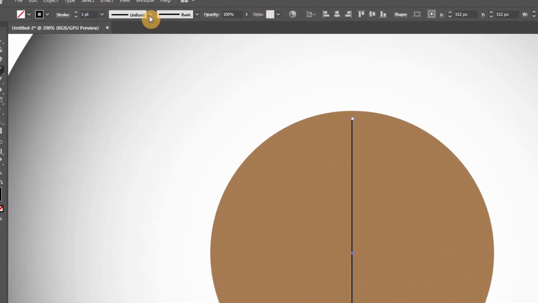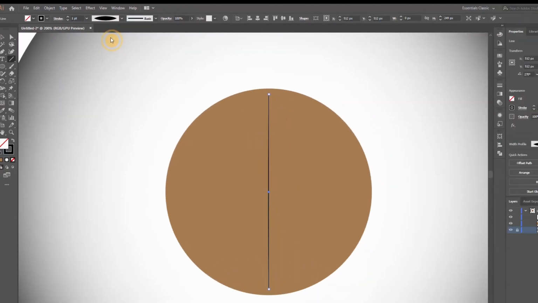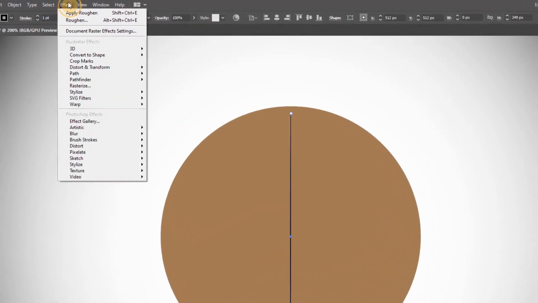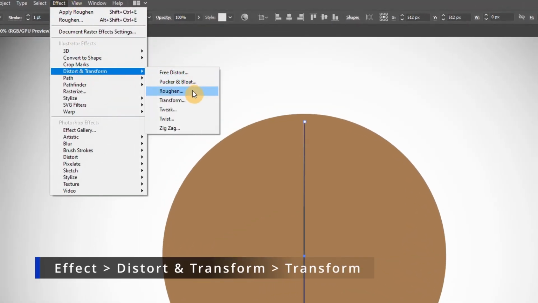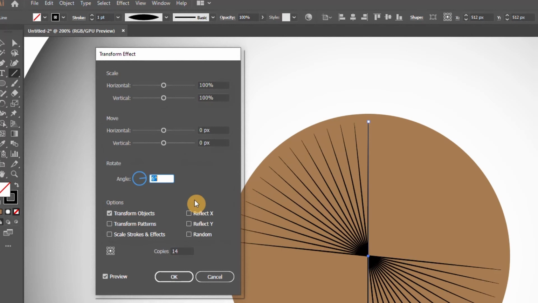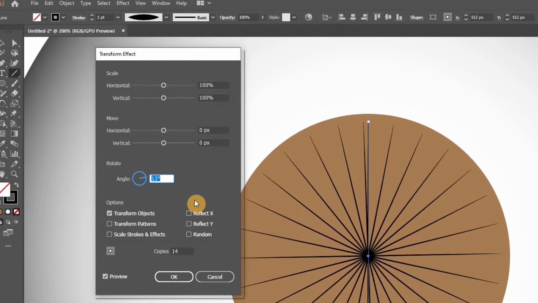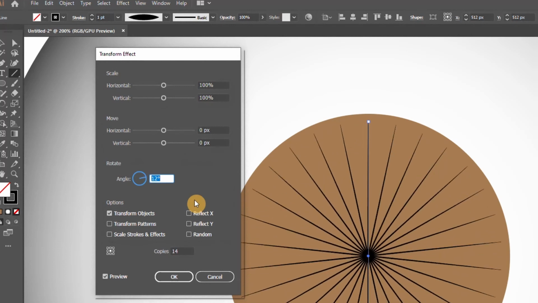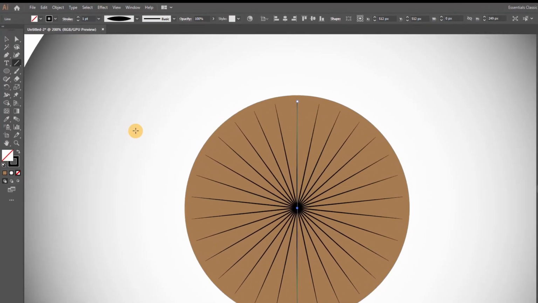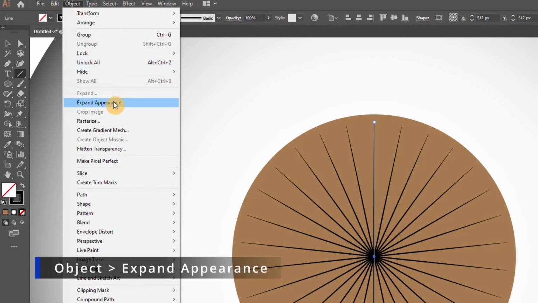And now from this menu here, we will change the width profile of the line by selecting the width profile 1. This makes our line thinner at the edges and thicker at the center. Now go to Effect, Distort and Transform, and select Transform. Hit preview and we'll set the number of copies to 14, and then from the angle here just highlight the value and press the up arrow on your keyboard to increase the degrees gradually. We should aim for an even spread, and it seems like 12 degrees is just right. Hit OK, and now let's go to Object, Expand Appearance, so we can have all the lines individually selected.